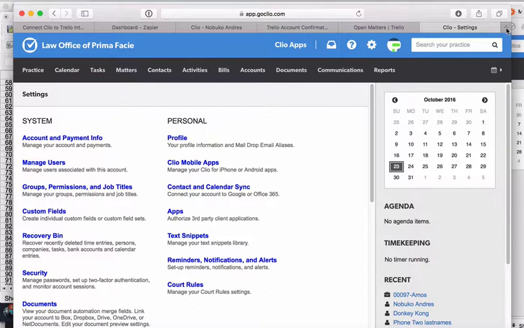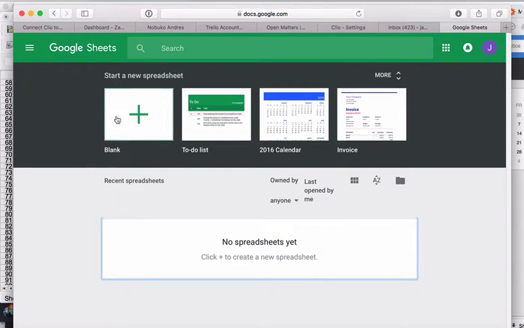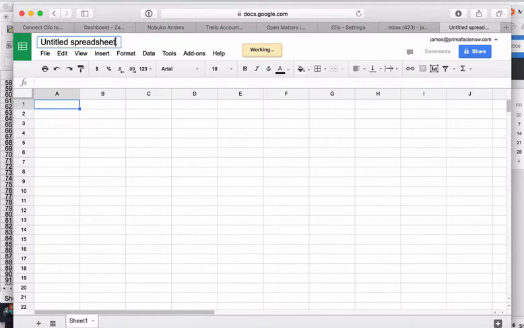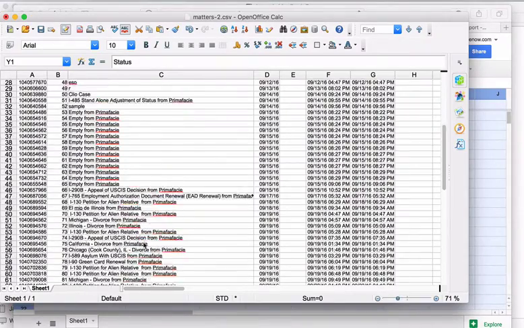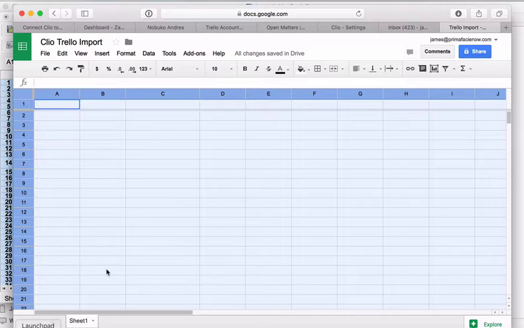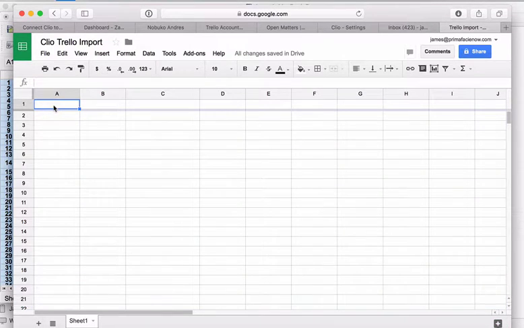We want to go to our Google account. So let me go to my Google account. I'm going to go to some Google Sheets here. So let's open a blank spreadsheet, and we'll title it Clio Trello Import. Here we go. This is the information I need to paste in, and it shouldn't take as long because there's not as much of it. So we'll go back to Safari. We're going to paste that in.